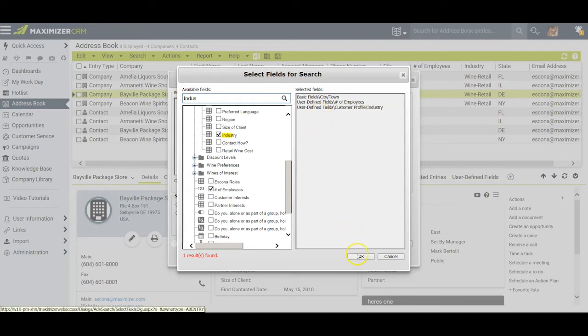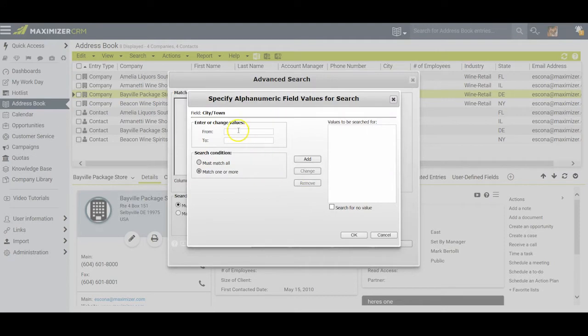Once I click OK, Maximizer is going to bring back each one of these criteria one at a time and expect me to put in a starting value. For city, I'm going to put in Toronto. When I type in the name and then click Add, as soon as it shows up here, I click OK.